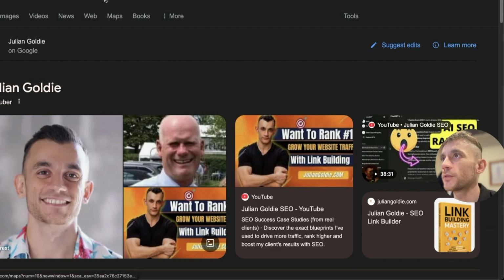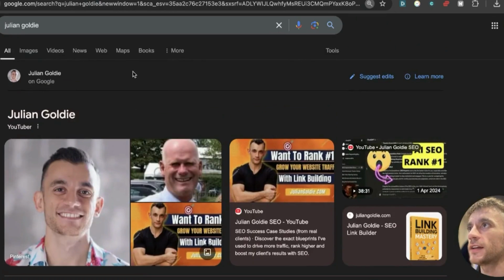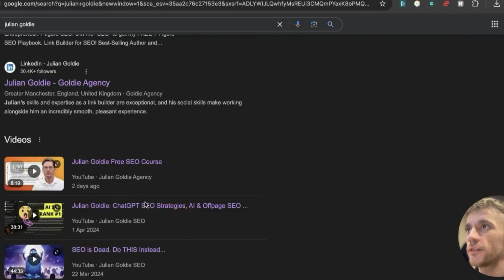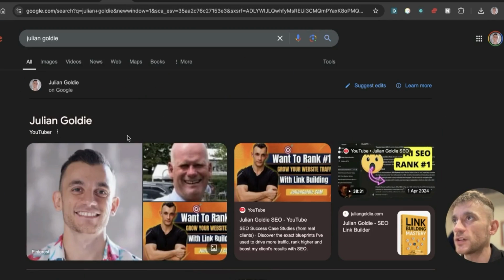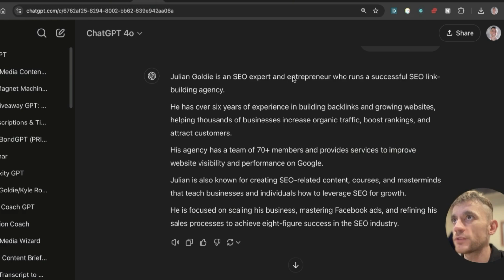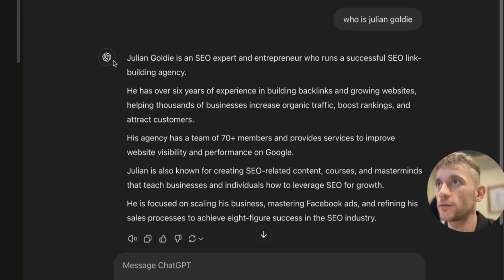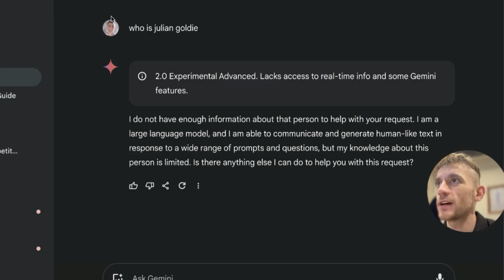Whereas, for example, if we go onto Google, it's clear that Google knows who we are. And this is just using a basic search engine, right? So the same, for example, in ChatGPT, if we type who is Julian Goldie, you can see we get the information back. Even for basic stuff, Gemini Advanced, it's insane in the fact that it doesn't know who anyone is, even if Google knows who they are, and just something to bear in mind there.